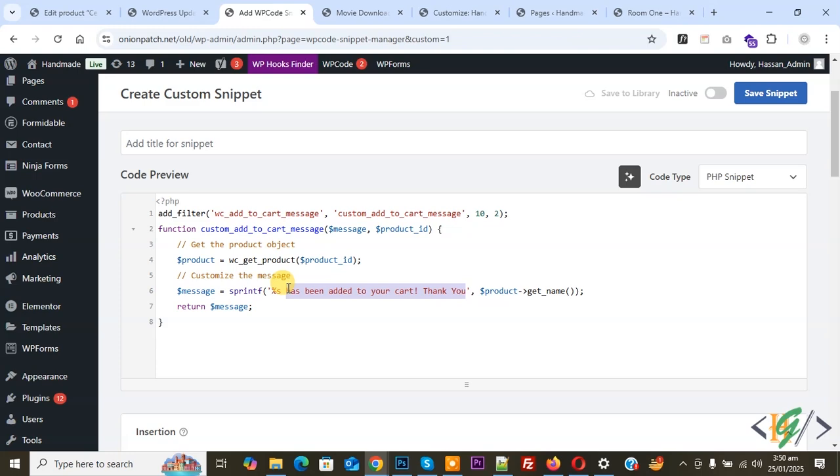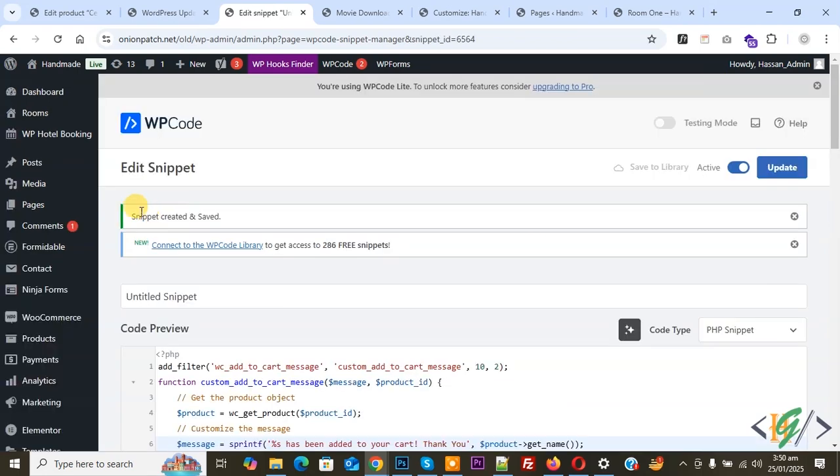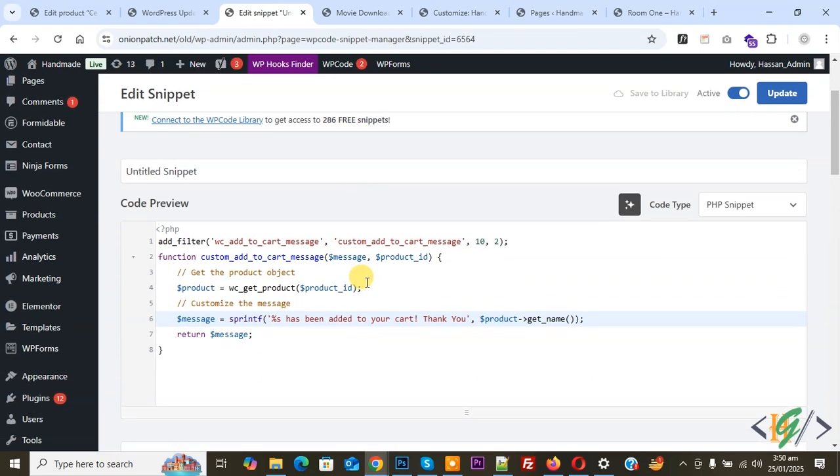And then scroll down, you see Insert Method: Auto Insert, Location: Run Everywhere. On top you see Inactive, now make it Active, and then click on Save Snippet. Now the snippet is created and saved. So this is our new code.